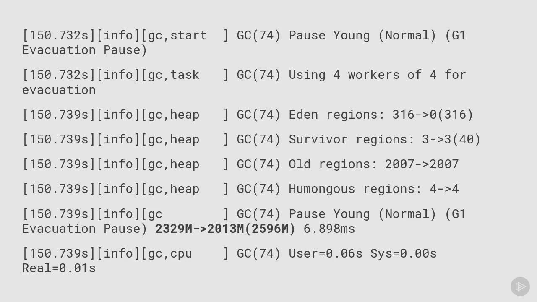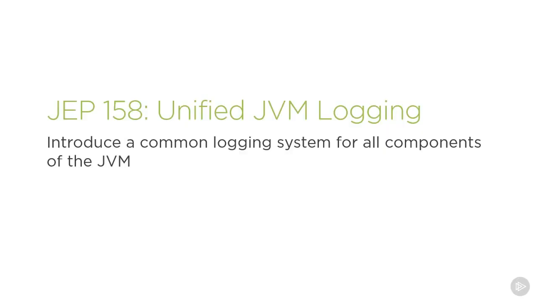This particular log is in the unified logging format that was introduced in Java 9. In previous versions of Java, the format was specific to the garbage collector and JVM version, so the G1 collector running on Java 8 would have a different log format than the CMS collector. But with Java 9, a uniform logging framework was introduced so that all JVM components, including garbage collection, produce logs in a standard format, regardless of which collector is used.